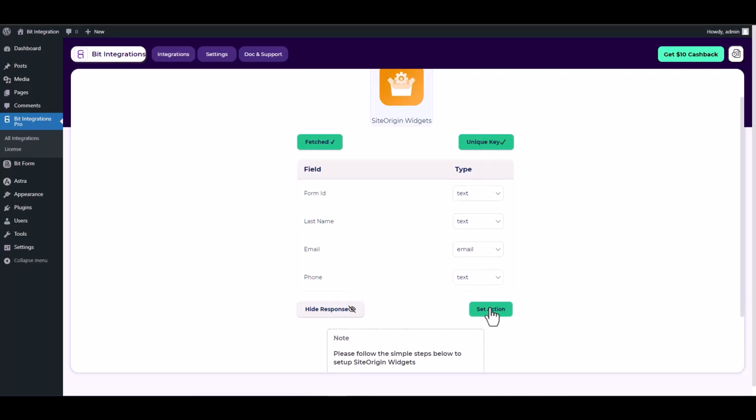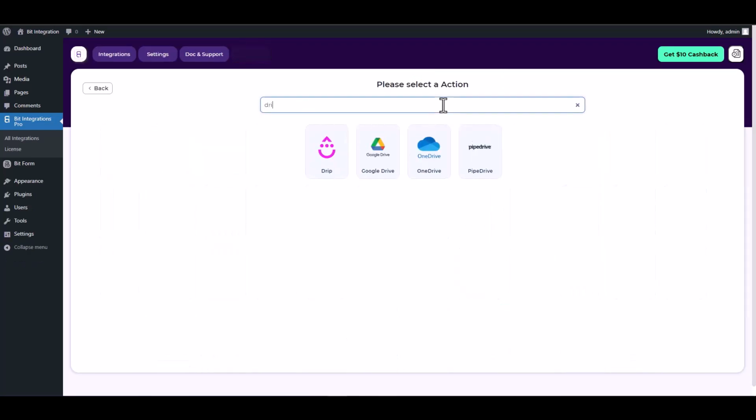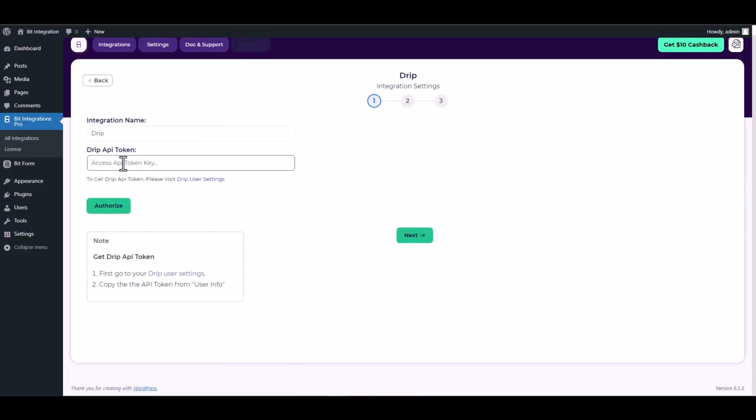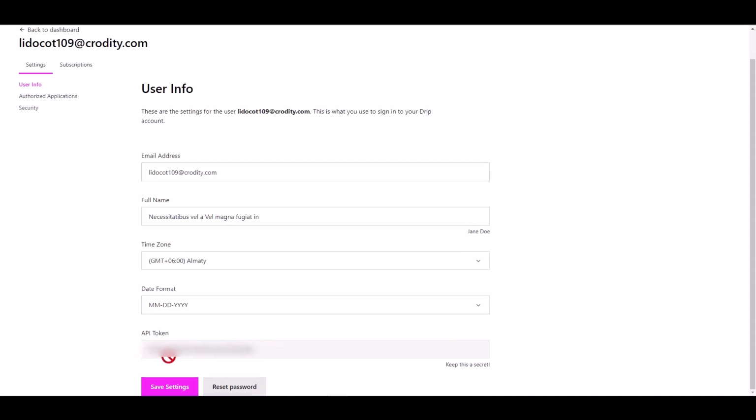Set action. Search and select an action, Drip. Give here the Drip API token. So please visit Drip user settings. Copy the API token and paste it on the integration site.